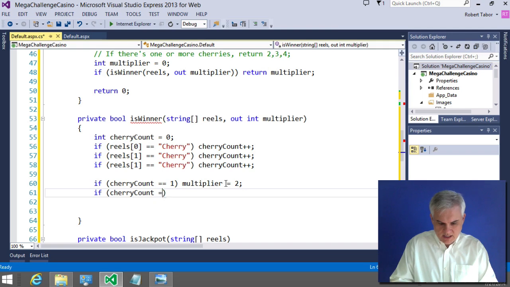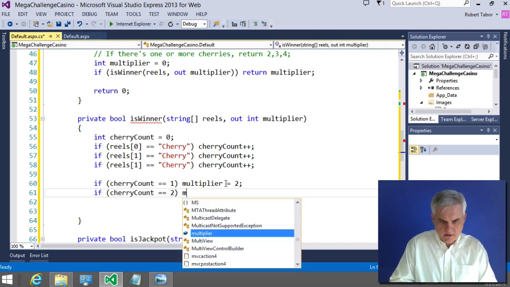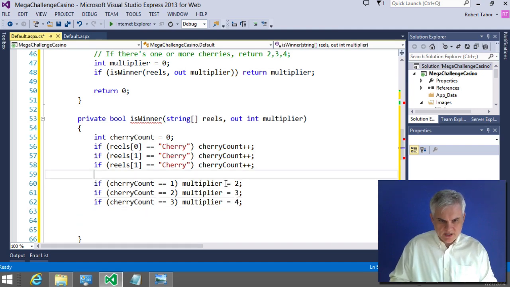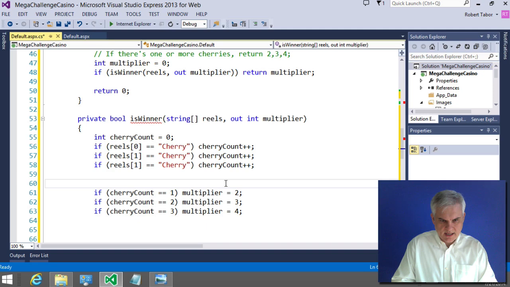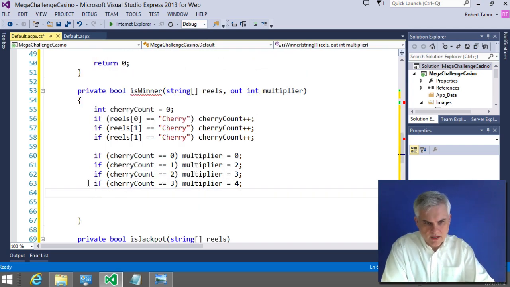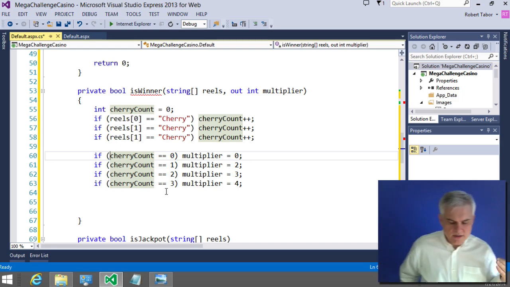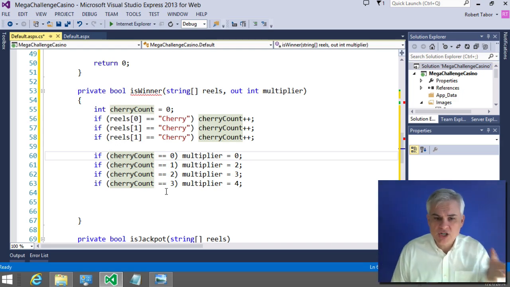If cherryCount equals 2, then the multiplier will equal 3. And if the cherryCount is equal to 3, then we'll set the multiplier equal to 4. And then, well, I guess we can start off with 0, right? Well, yeah, I guess I can. If cherryCount is equal to 0, then I'll set the multiplier equal to 0. And then I'll just, well, that's not going to work, right? What I'm seeing here is that I'm going to require more than 6 lines of code, which tells me I'm trying to do too much in this method.